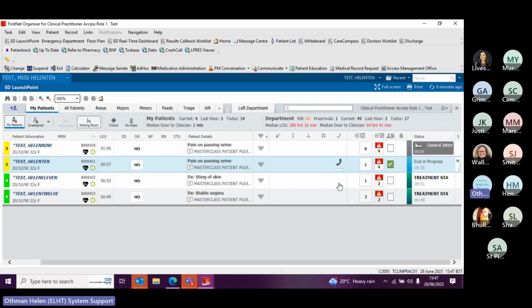You will notice a phone symbol will appear here. If you want to check the status of the referral, if the SDEC area have accepted it, hovering over this will show that status there. So it's currently showing as ordered. Once they've accepted it, that status will update again.